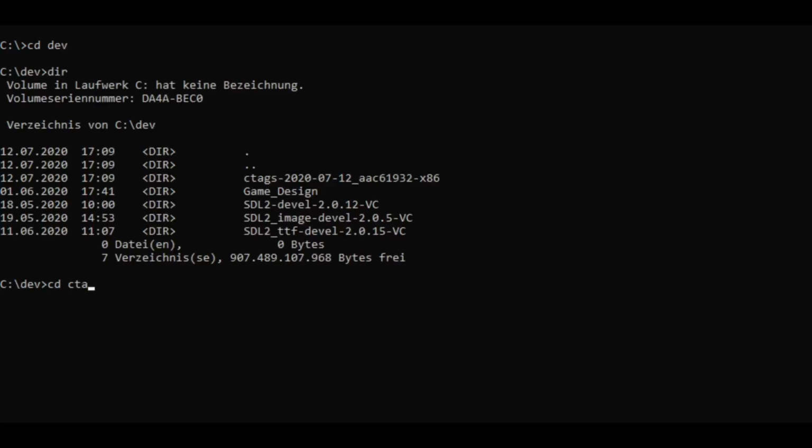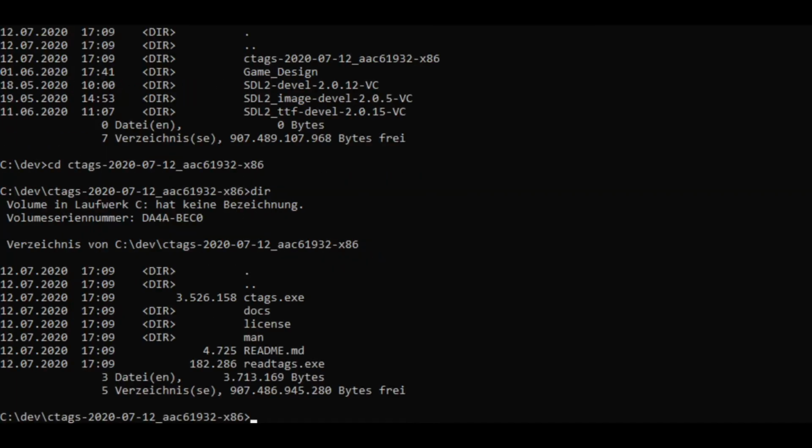After extracting it, it should look something like this. There we go, that's the Ctags folder. As you can see here, that's the executable, and we just simply run Ctags from the command line, and Ctags is going to create a tags file, and Emacs is able to read the tags file. And with that tags file, Emacs can jump to variable definitions and function definitions.